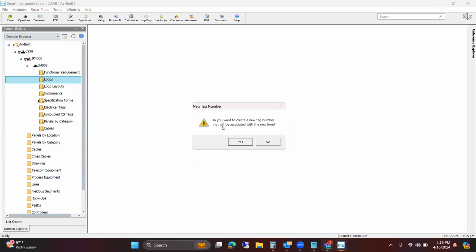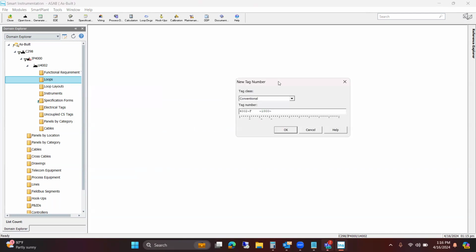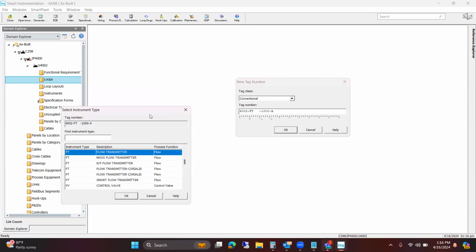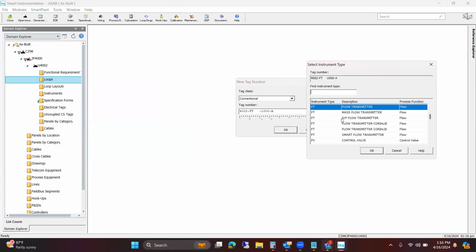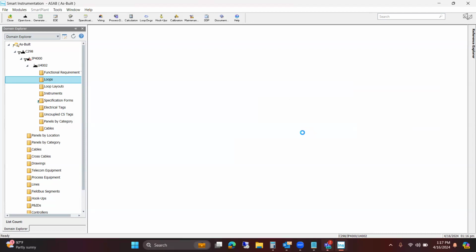After adding the properties, click OK. It asks whether you want to create a new tag number that will be associated with this new loop. Yes. Let's say under this loop we have a flow transmitter, 4002 FT 1000A. Click OK. It asks what type of flow transmitter it is, because under flow transmitter we have multiple types. You need to specifically choose the type of transmitter for that tag number. Let's say if it is a DP, you select DP and then click OK. Got it, Shane? Got it.